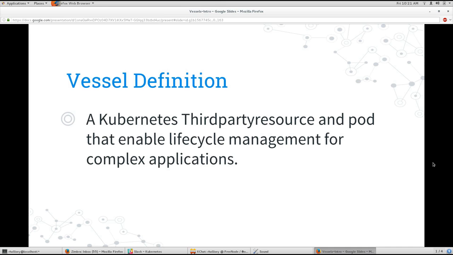So let's get into the vessel. The vessel is a Kubernetes third-party resource and pod that enable lifecycle management for complex applications. There's two pieces, the third-party resource and the pod. I'll get into that next in the diagram.